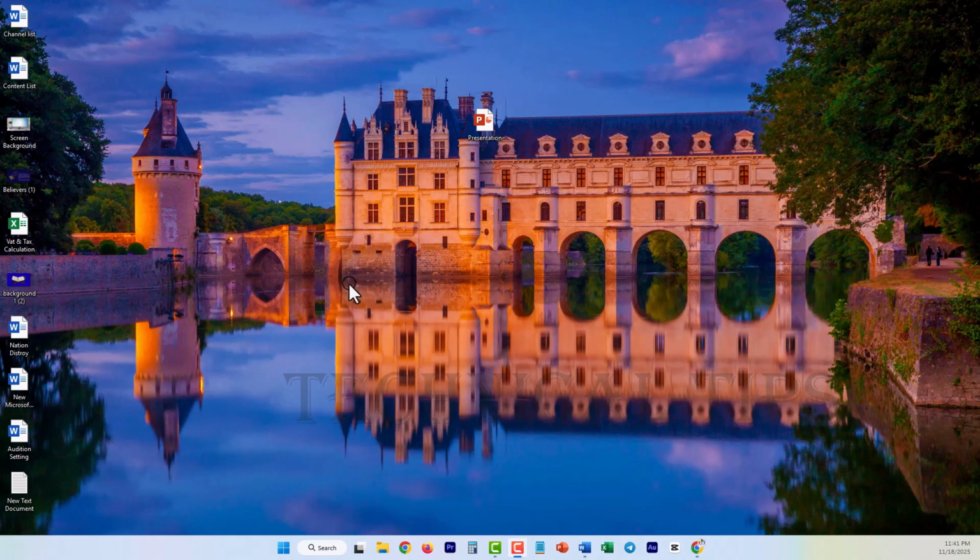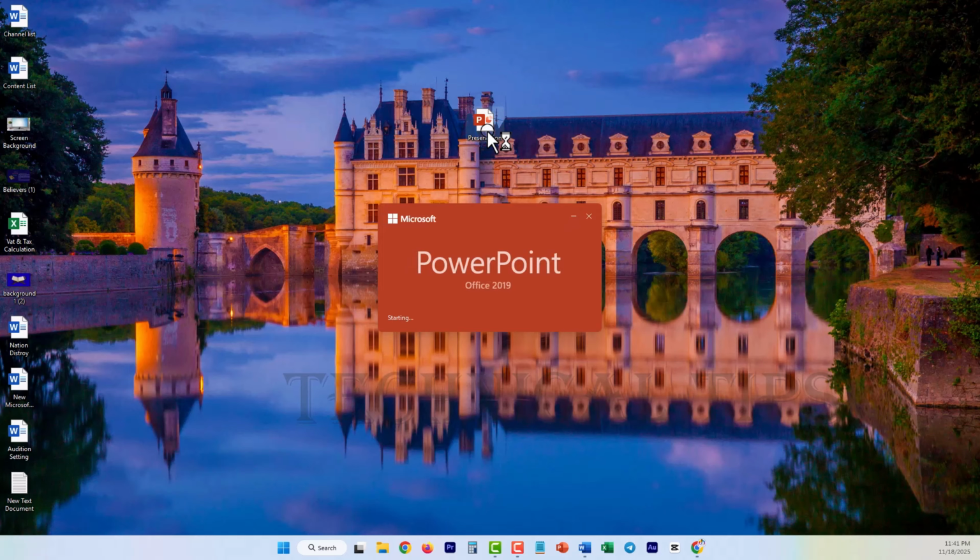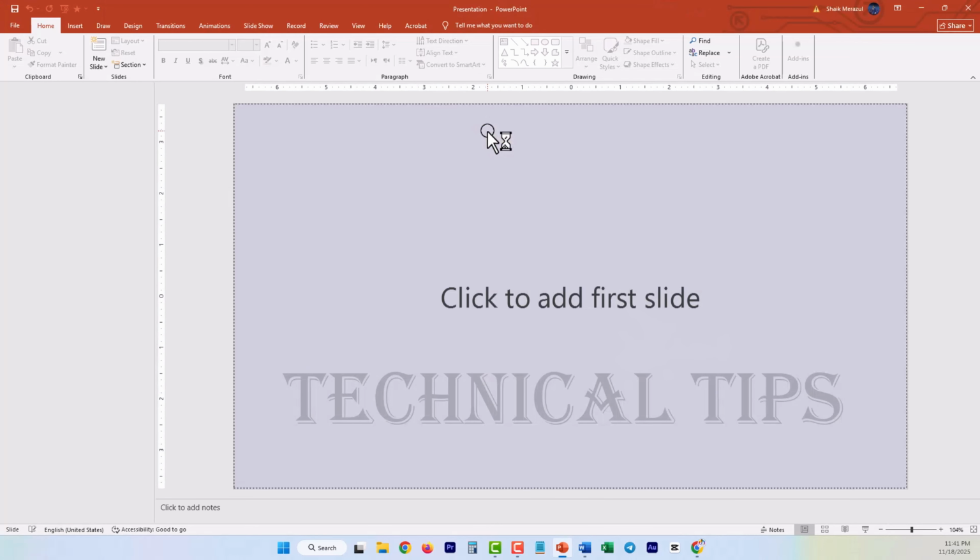How to make A4 layout on Microsoft PowerPoint. First, open Microsoft PowerPoint. This is the first page or interface of Microsoft PowerPoint.